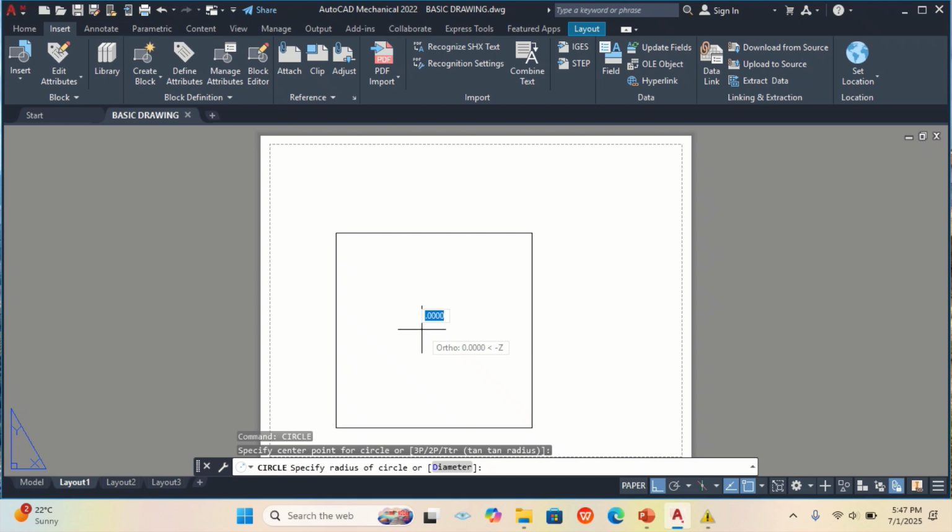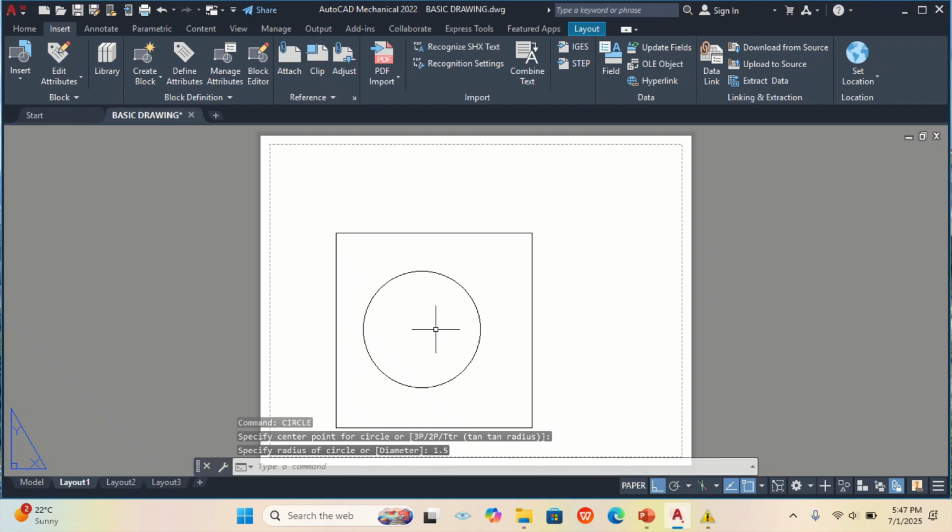So we can just specify a radius of 1.5. Then you press enter. So whatever we have is that we have drawn a circle. Also again, remember to save by clicking this icon save, or else you can write the qsave.